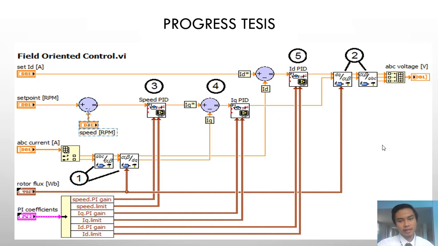Okay, my thesis progress on the front, on the FOC, or field-oriented control. ABC to alpha-beta to dq. Here is the speed PID, here is the Iq PID, and here my control is the Id PID.